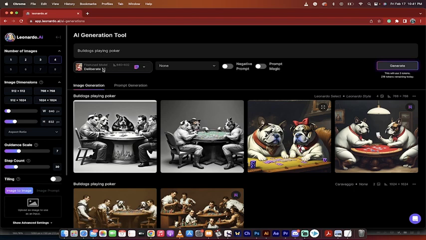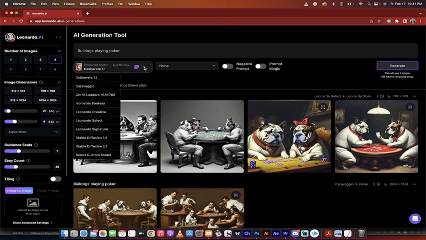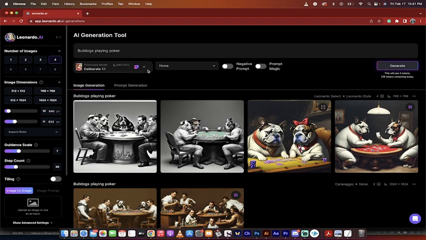Here on the right side, you're sort of in the middle. Deliberate 1.1 is selected. If I want to use a different model, I just click the down button. You'll see Caravaggio. That's my own personal model that I made, Civ 6 liters, which is kind of cool. Isometric fantasy, stable diffusion, custom model, etc. But I'm going to go ahead and show you how to do it with this one here. And then you can go none or Leonardo style. Leonardo style gives it a little bit more freedom to do some more creative stuff, depending on how much you want to stick to the original model.